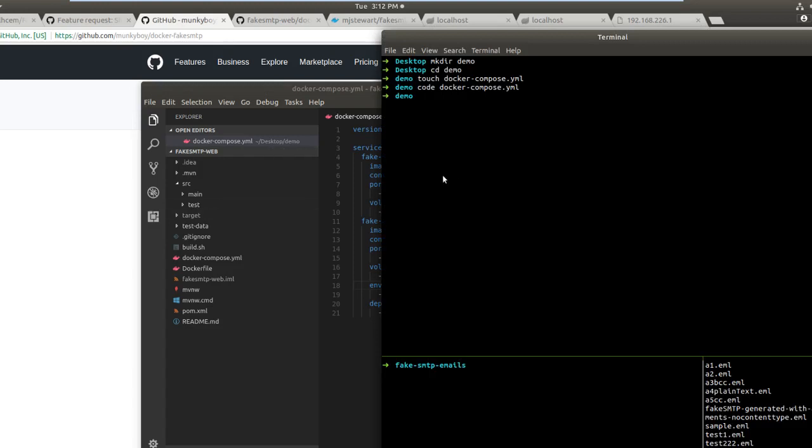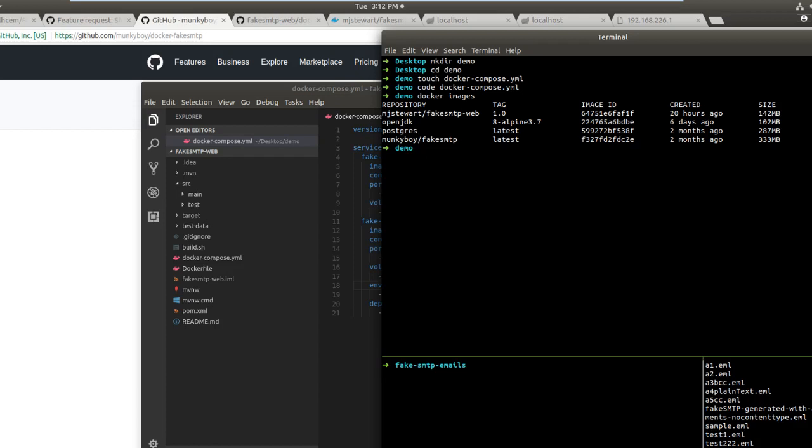I've already got the Docker images downloaded, so my startup is going to be really fast. The first time you run it, you'll have to download the Dockerized fakesmtp, which is 333 meg, and you also have to download the web service, which is 142 meg. But yeah, to get started, you just need to run Docker Compose up. You can also put it into detached mode so you don't clog up your terminal. So you see that fakesmtp starts first, and then the web service starts second. It takes about a minute for the web service to start while the server boots up and gets ready.